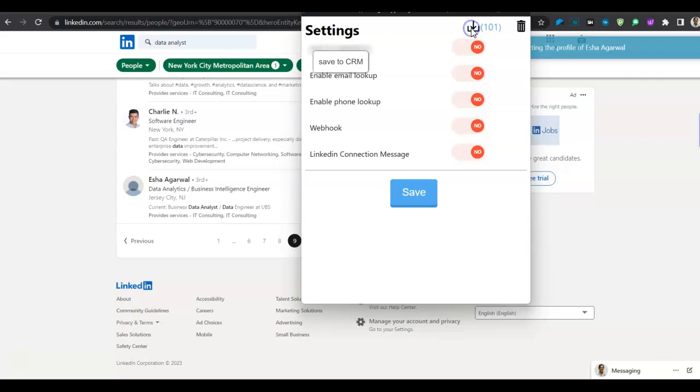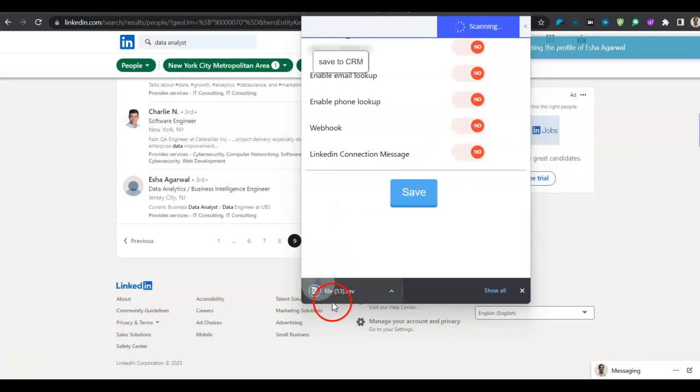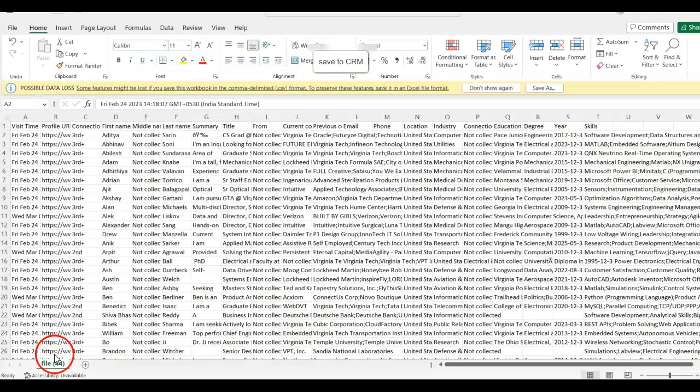Once you click Download, you will have all the profile results in a file. By clicking these files, we can view all the profile results in Excel.